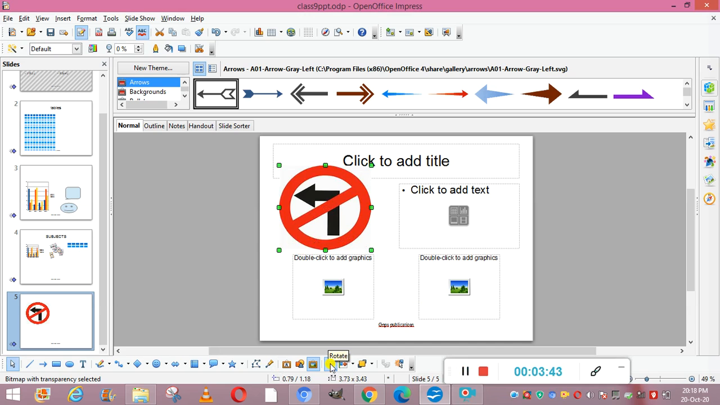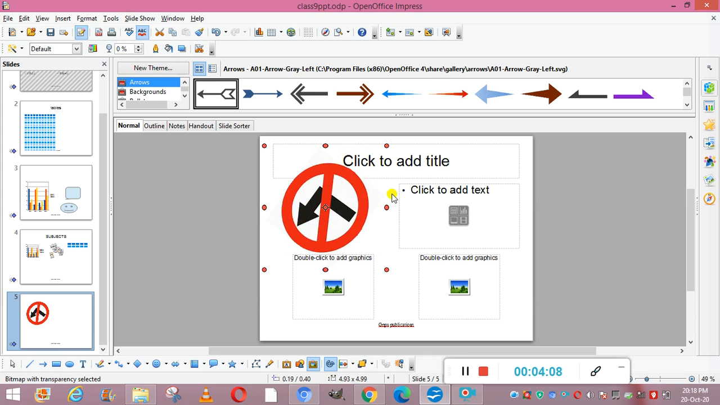As we click on this, you can see red colored symbols are going to come here. These green squares will change into the red color. Now you can see when you take your mouse to the end of any of the red symbols, this kind of rotating arrow is coming. So when you click with the help of the mouse, your image will be rotated. Now this is how you can rotate your images.